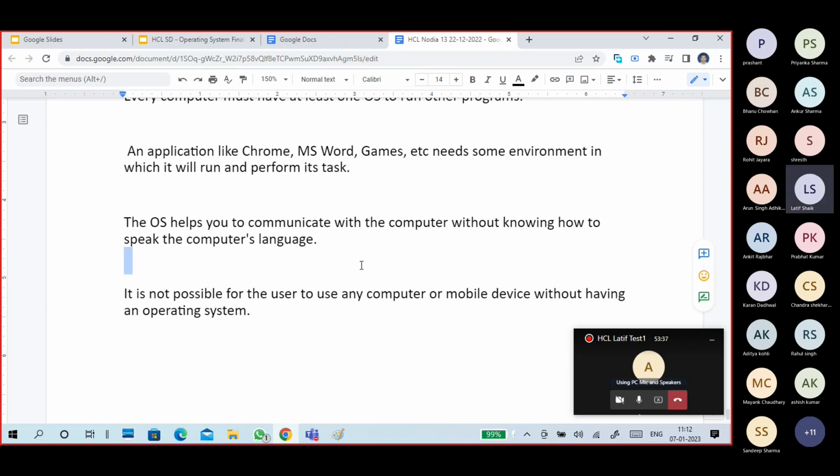The OS helps you to communicate with a computer without knowing how to speak computer language. What is computer language, guys? Computer language is a low-level language. It means it's a binary language, hexadecimal languages are there. It's a kind of binary type language. In the end, it is a binary language only.